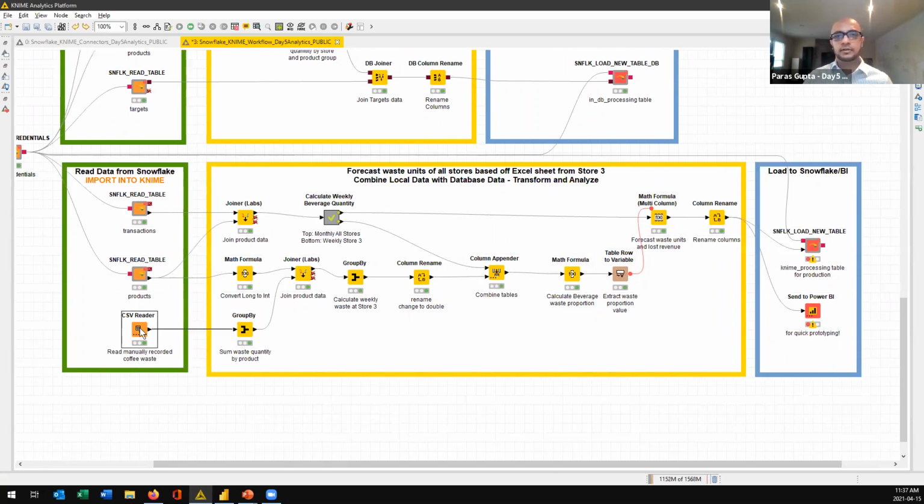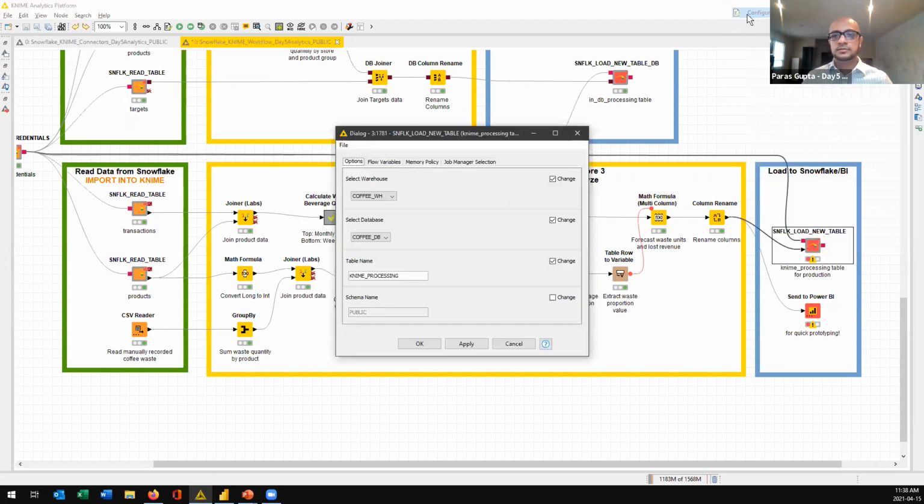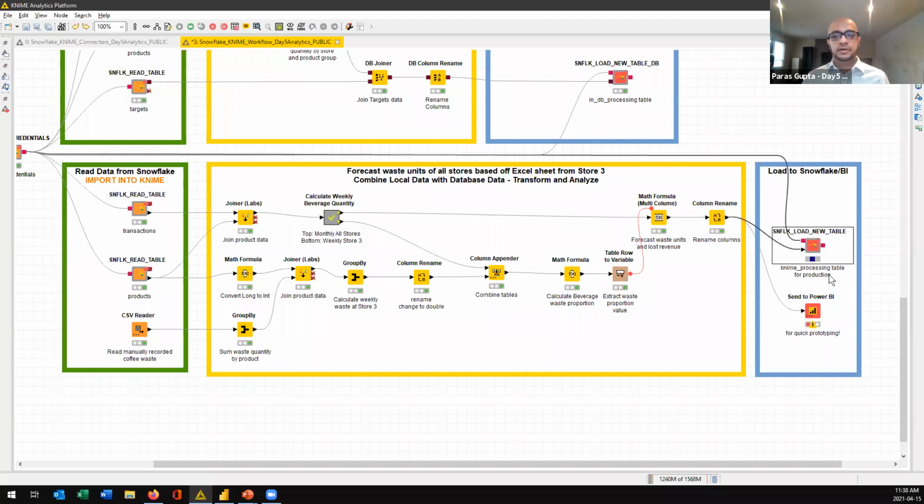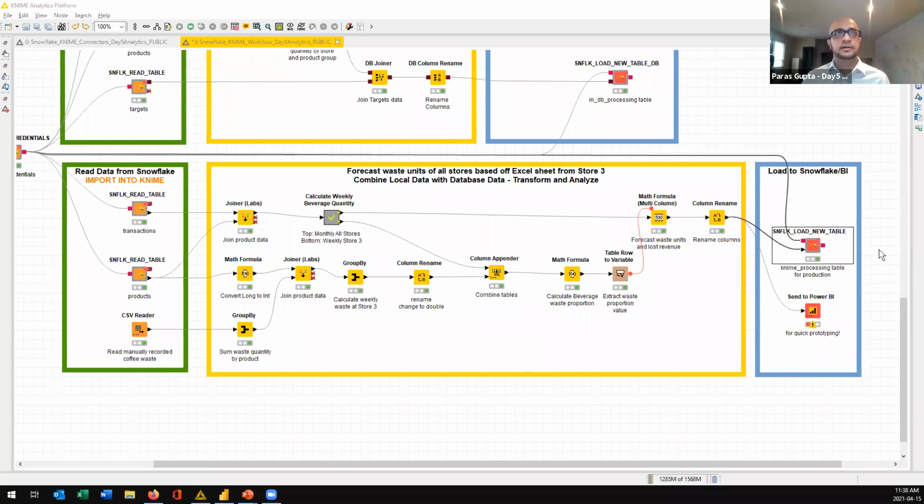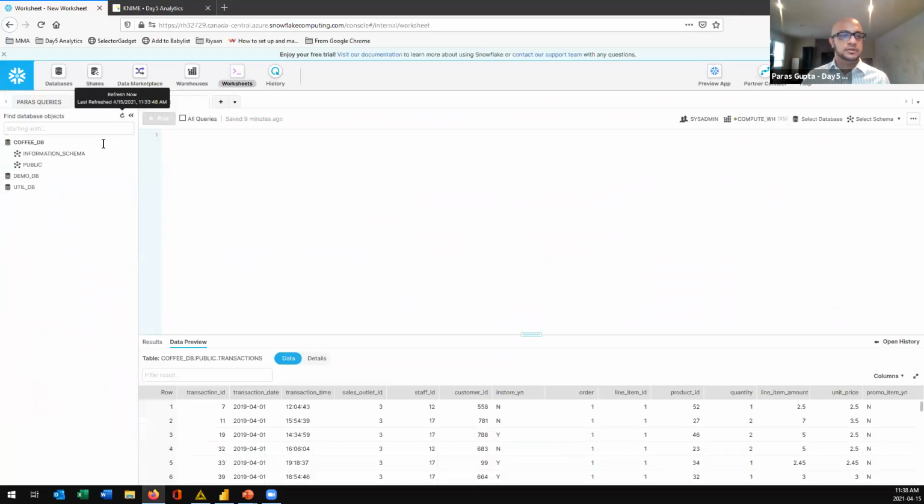It can go pick up a file that is stored in store 3's folder, pick up the waste units every day, take in the latest Snowflake information, blend it all together, come up with a new forecast for waste across the district, and load it into a BI table, which is then going to feed your Power BI and your Tableau and your Qlik dashboards. So if I was to do this, I'm going to write this into a KNIME processing table. And again, very, very quickly, you have the data in Snowflake.